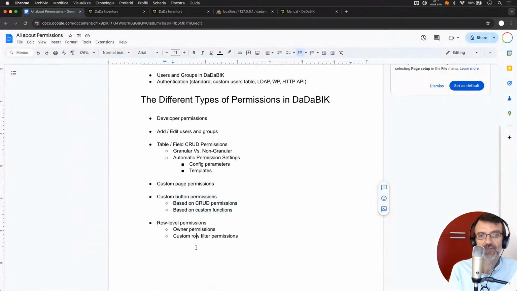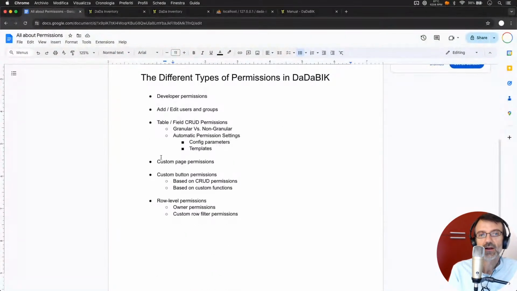We still have one point of our documents here, row level permission. So next Tuesday, we will talk about owner permission and custom row filter permissions. Okay.